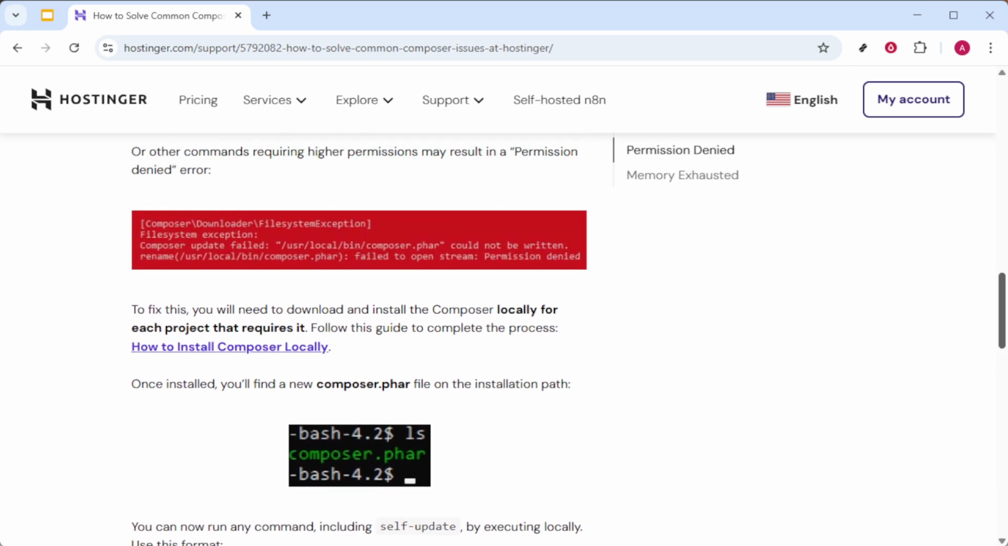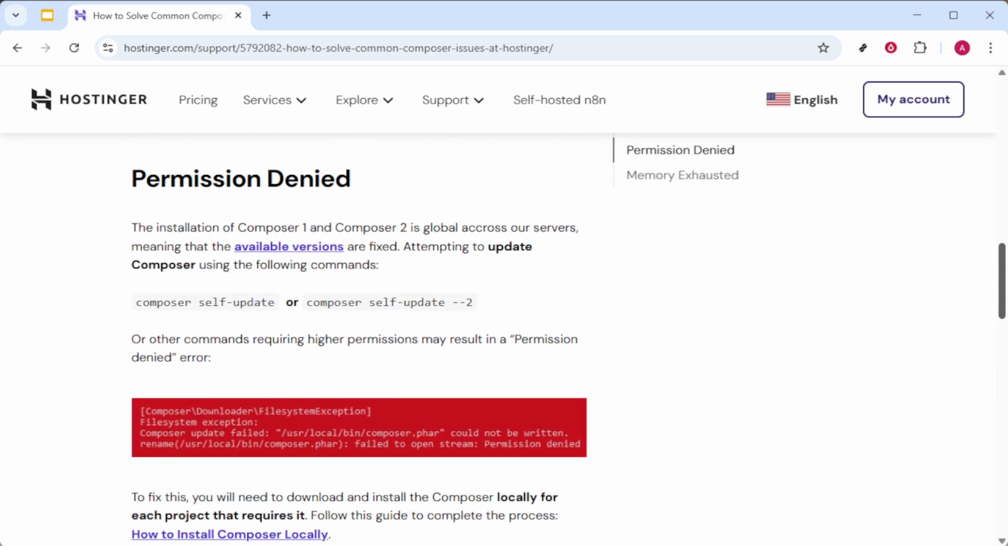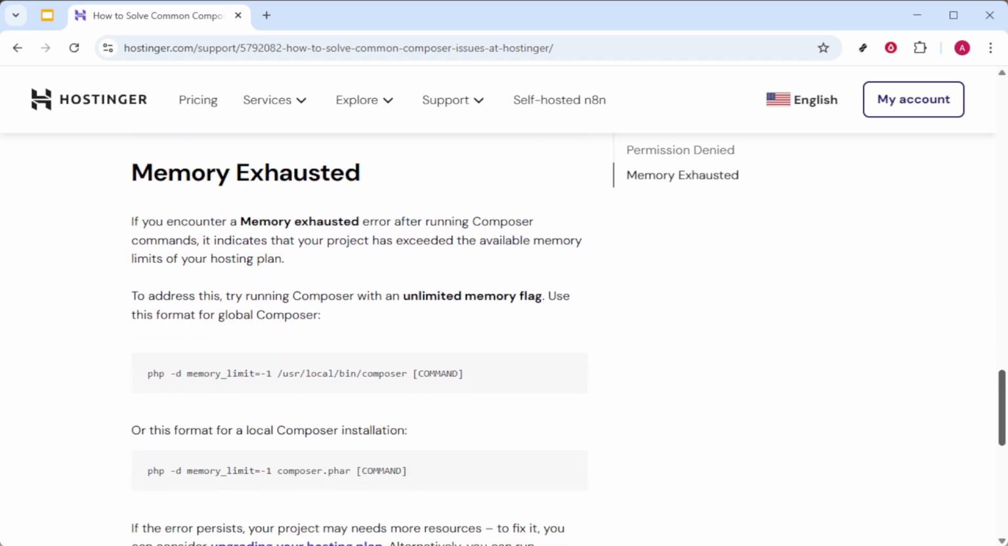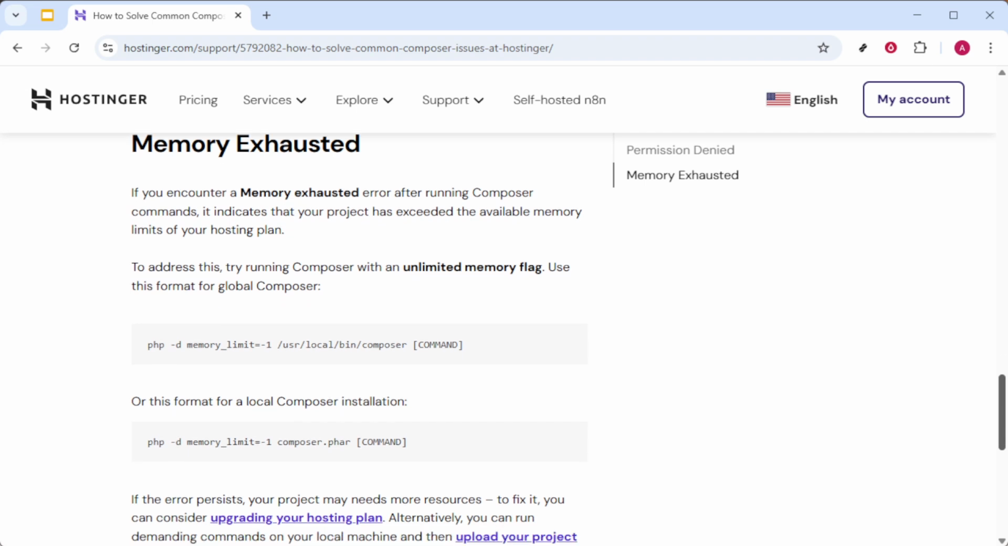Now, what if you run into a memory exhausted error? This issue occurs when your project surpasses the memory limits available in your hosting plan. To counter this, try executing Composer with an unlimited memory flag. For a global Composer, the command format is php -d memory_limit=-1 /usr/local/bin/composer command. If you're using a local Composer installation, use php -d memory_limit=-1 composer.phar command.